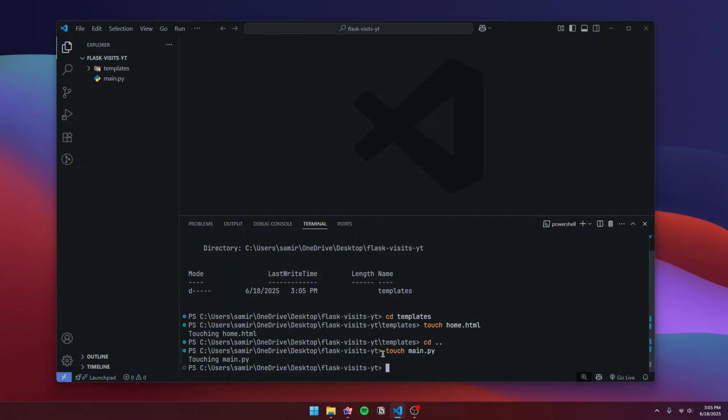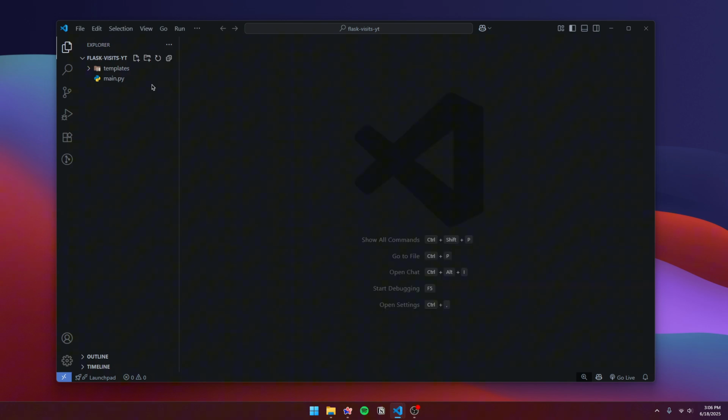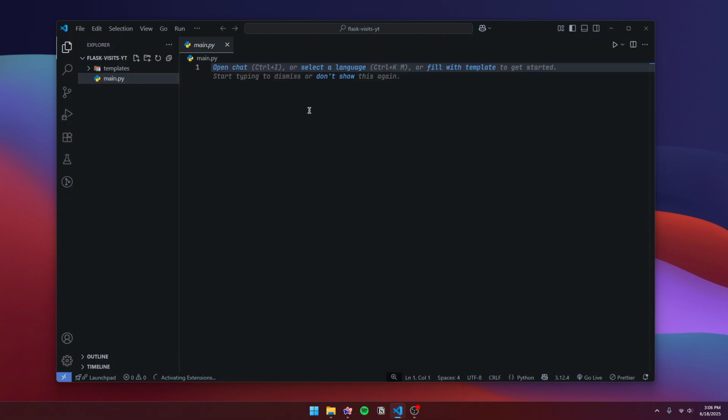And we also need to install Flask and Flask SQLAlchemy. So we'll do pip, or if you're on Mac, it's pip3. But since I'm on Windows, it's pip install flask flask_sqlalchemy. Now, once you've got this, we can begin programming our app.